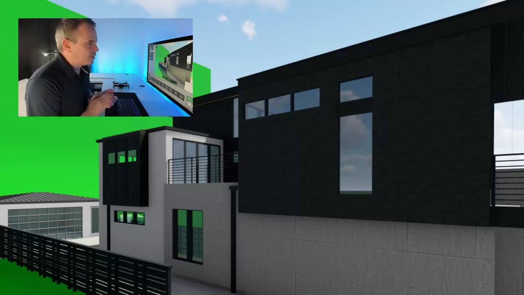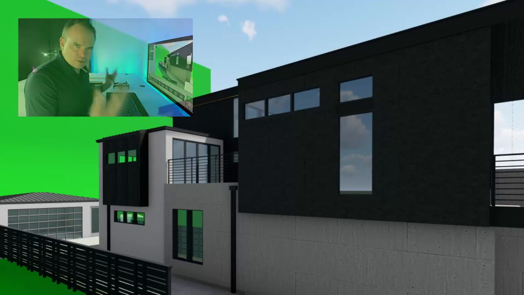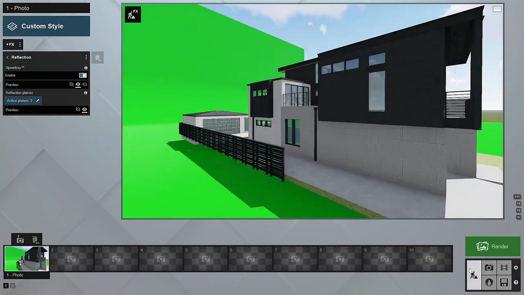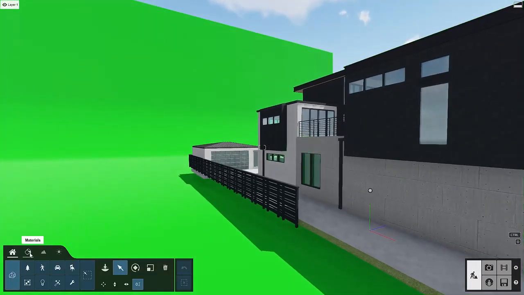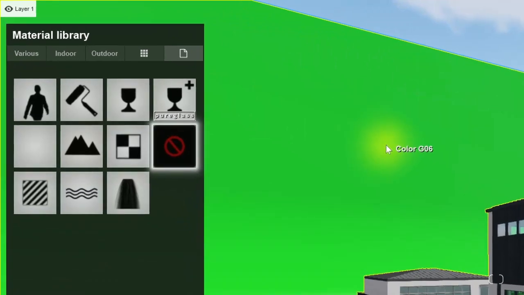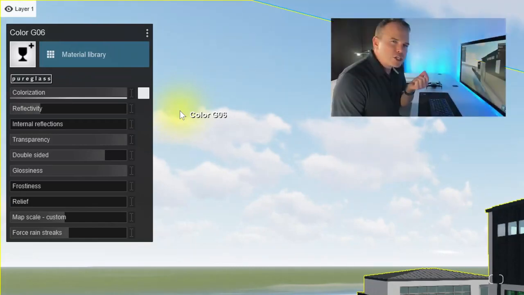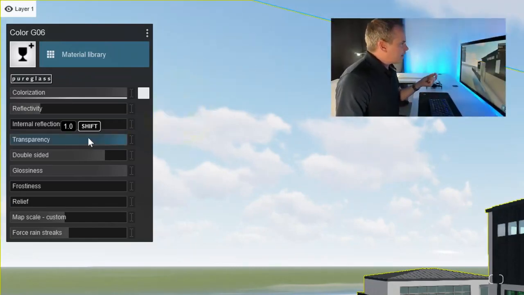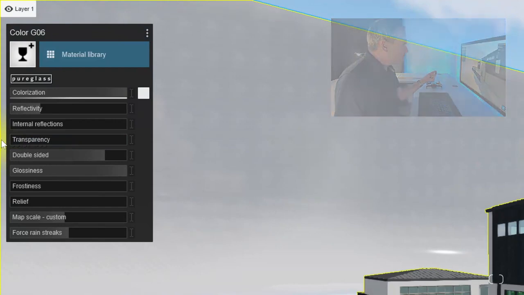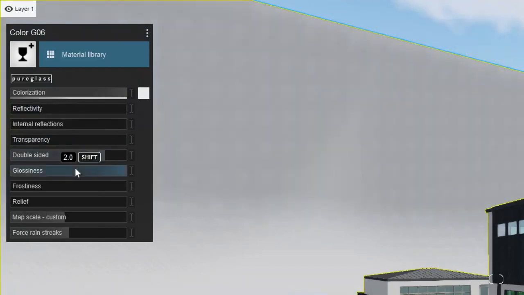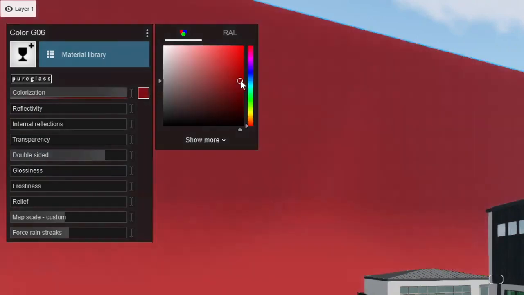Well, there's a little trick that we learned in creating this tutorial of how to get rid of the green screen object in the reflections. So let's hop back into build mode, and we're going to click on our materials and then click on this color here. Now, I can tell you that the first instinct is to go to a standard material, possibly, but here's the thing about pure glass: pure glass will not show up in reflections. In pure glass, we can dial the transparency all the way down. We can turn off the reflectivity. We can turn off our glossiness, and then we can choose a different color for the pure glass.